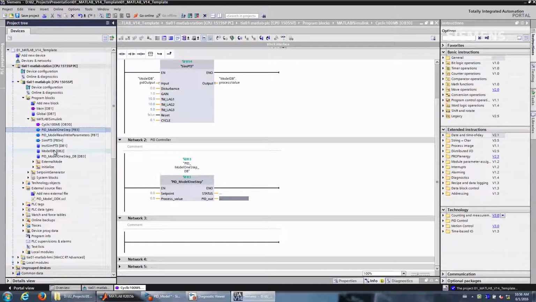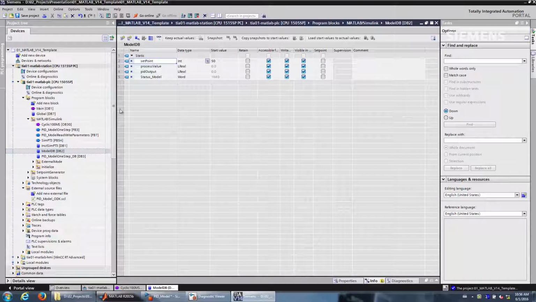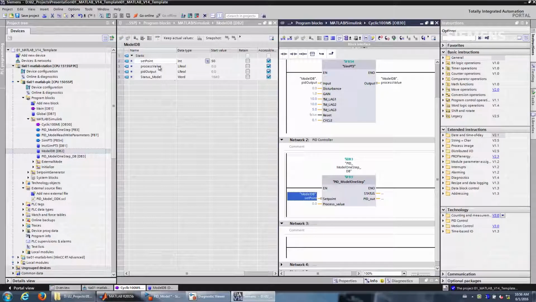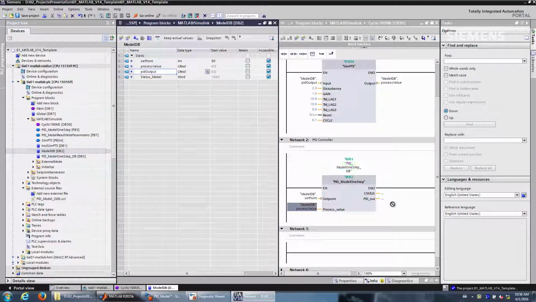For simplicity, I've stored the process parameters in a database. I can see a parallel view of both editors, so that I can simply connect my process parameters with the model module using drag and drop. The set point value, the process value, my control variable, and the status of my module.